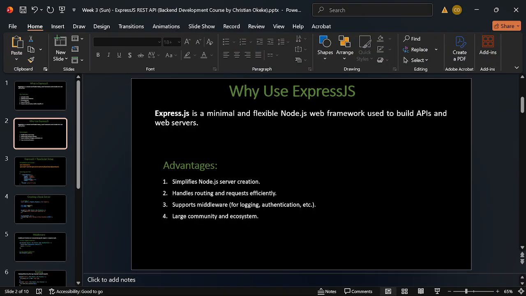It handles routing and requests efficiently, yes. It supports middleware for logging, yeah. Large community ecosystem, of course. When it comes to the Node.js ecosystem, ExpressJS is the first one known. I don't think any senior Node.js developer doesn't know ExpressJS, right?